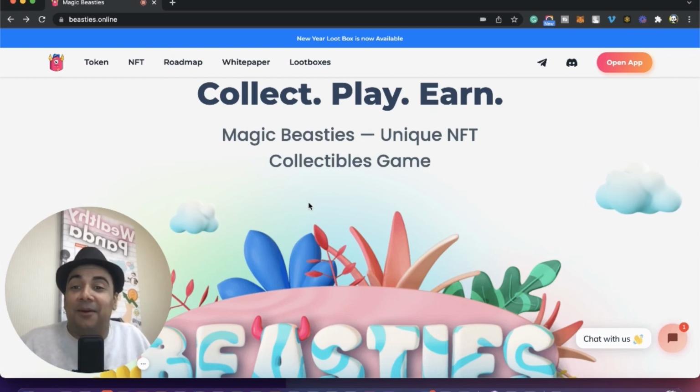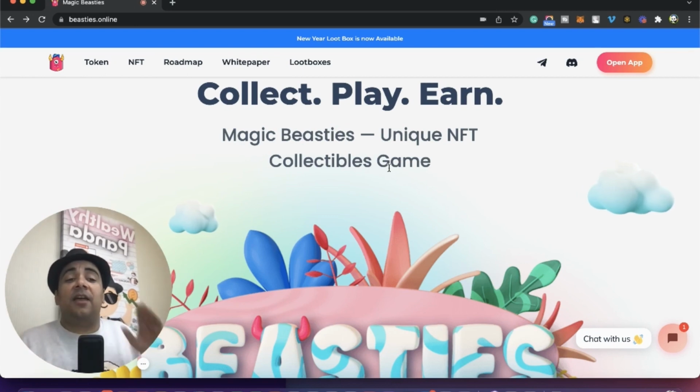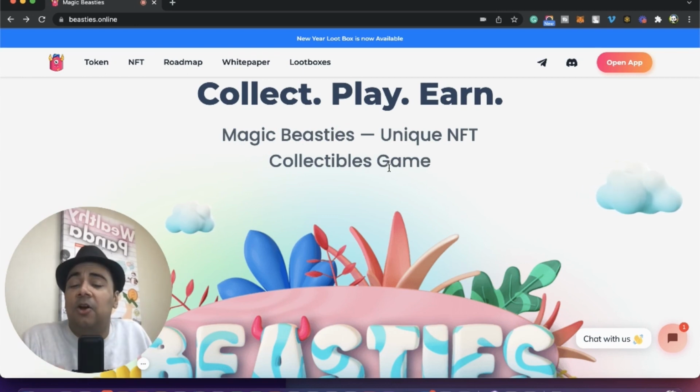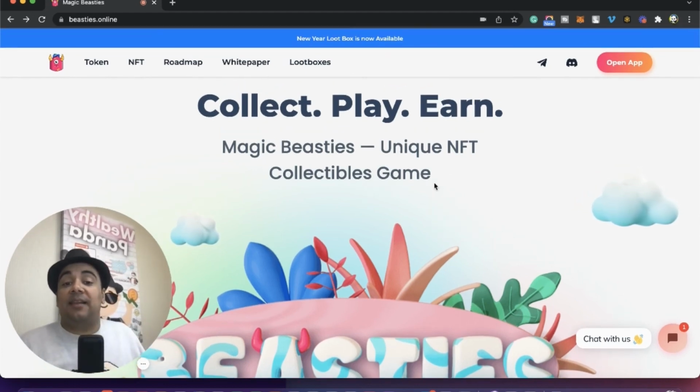Today I will be talking about the Magic Beasties Loot Box event. Now, I reviewed the Magic Beasties last month. It's a play-to-earn game. If you're looking for more information about the Magic Beasties game itself, please check my information card or the description to see my full review. What I want to focus on today is the Loot Box event.